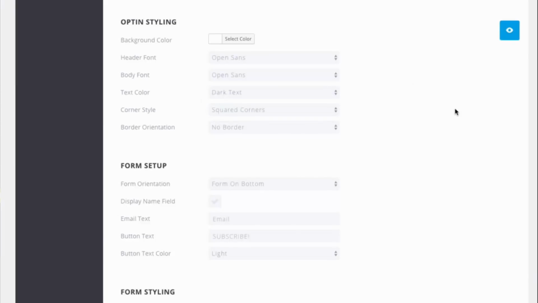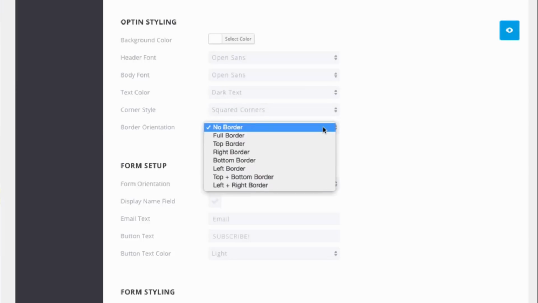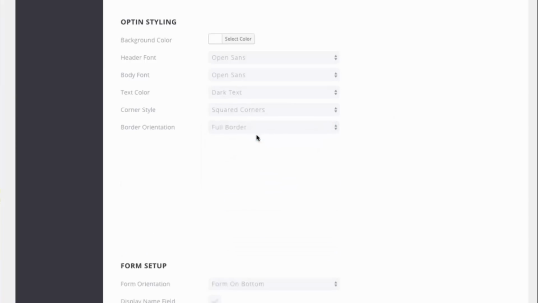And next up are our borders. So you can choose to add a border to your opt-in box. You can have that border appear on any corner of the box. So you can have it appear on every corner, all four corners. You can have it appear just on the top, just on the bottom, top and bottom, right and left. So I'm just going to do a full border as an example.